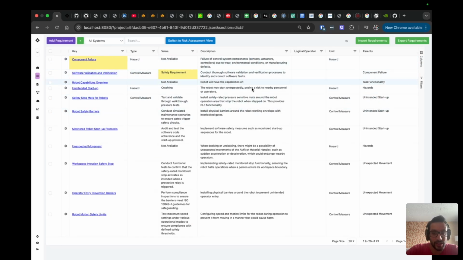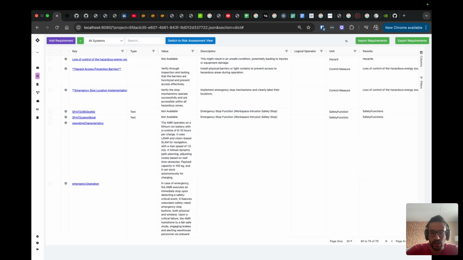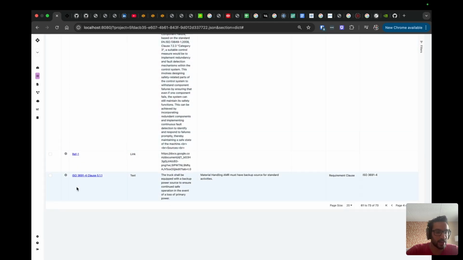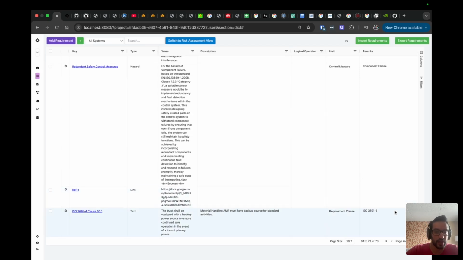So you have all this highlighting that we'll come back and look at in just a sec, or we can go over to the last page, and you have right at the bottom ISO 3691 for clause 5.1.1, and you can relate this to all the other items that this might be related to as well. So for example, maybe some of the redundant safety control measures that we thought about before might actually be a derivative of this particular clause.